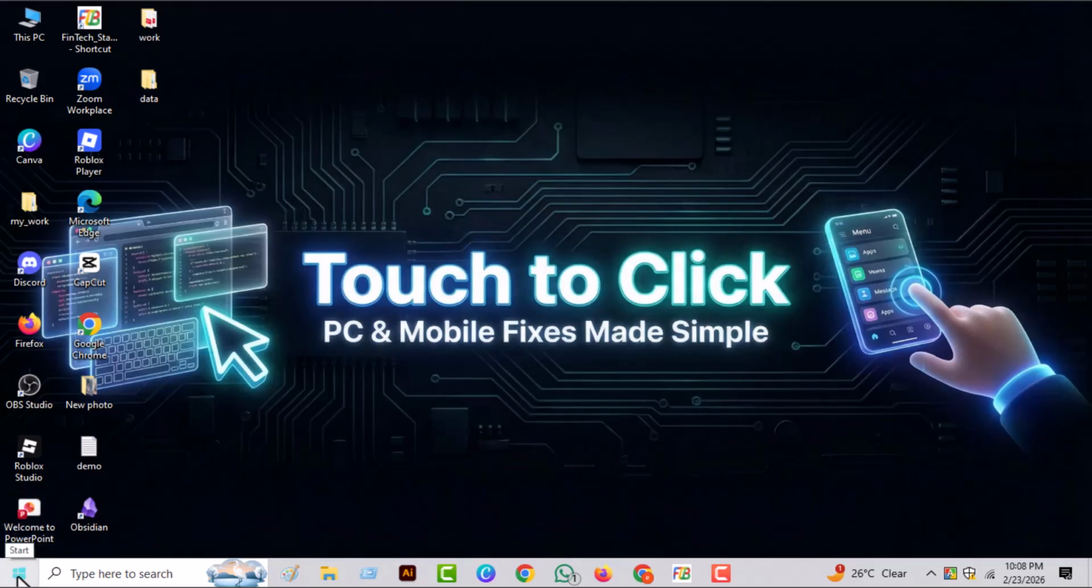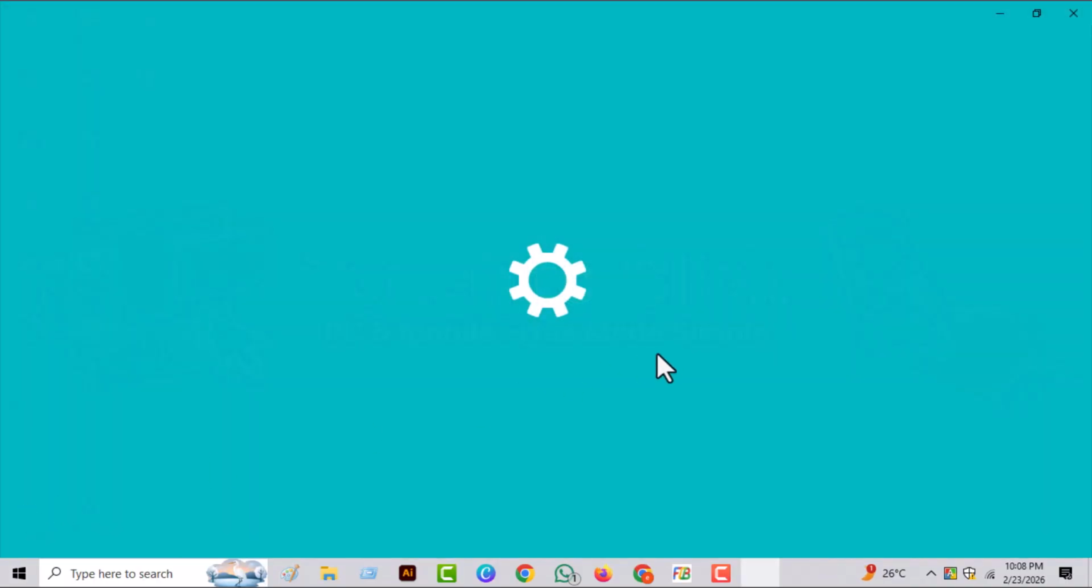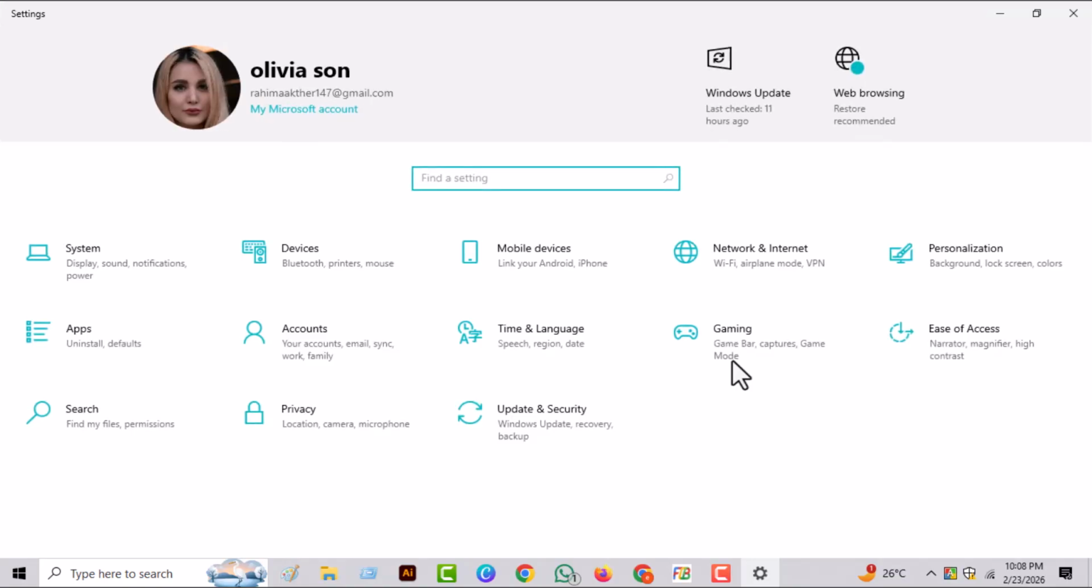Go to the Start menu and then select Settings. The Start menu is located at the bottom left corner of your screen, and it gives you access to all system options. Opening Settings allows you to manage and control important Windows features.